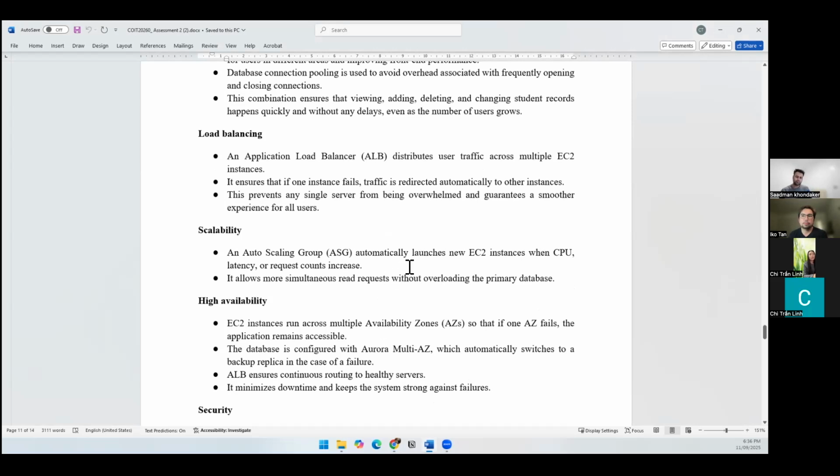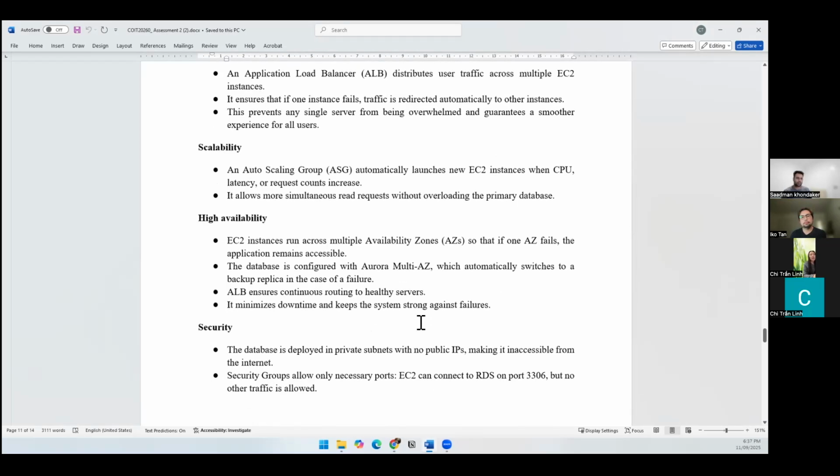For the auto-scaling group, it will automatically launch new instances when CPU usage or request count increases. It allows more simultaneous read requests without overloading the primary database. It also has high availability. The EC2 instances run in multiple availability zones, so if one zone fails, the system will remain accessible. The database will be configured in Aurora multi-availability zones, so it will switch to the backup replica in the case of failure. This minimizes downtime and keeps the system strong against failures.